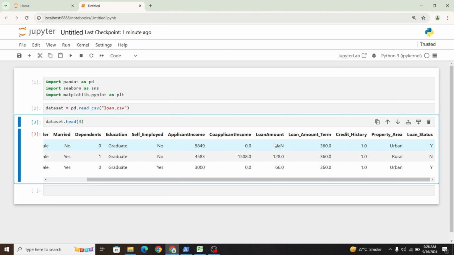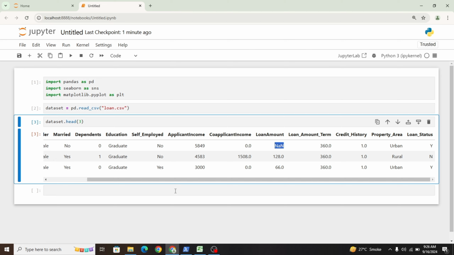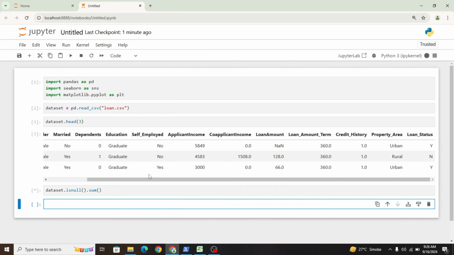As you can see, in loan amount there is a null value. In our Excel file, this is the loan amount, and this is a null value. So we have to find all the null values in our dataset, and on that basis we will decide whether we can work with this dataset or not. First of all, find the null values in the whole dataset: dataset.isnull().sum().